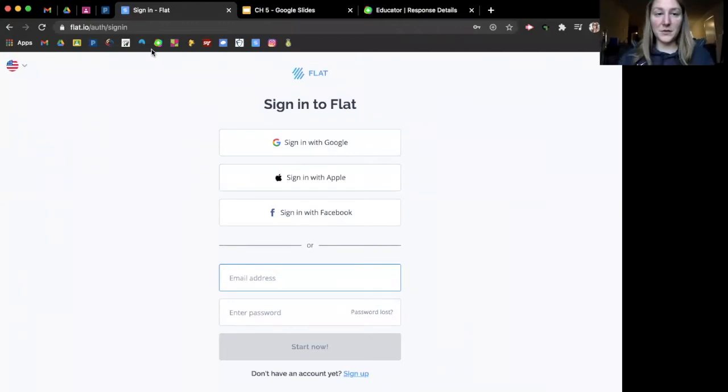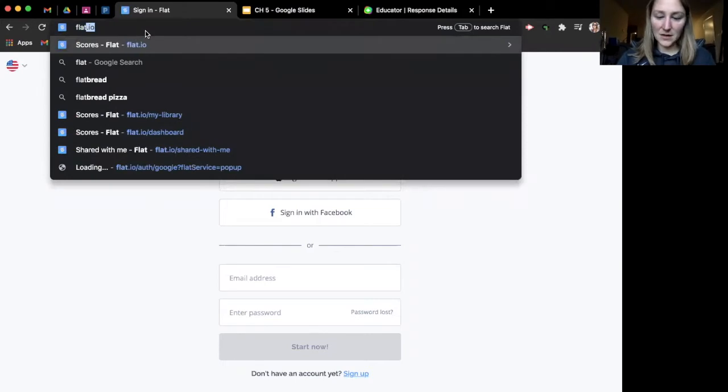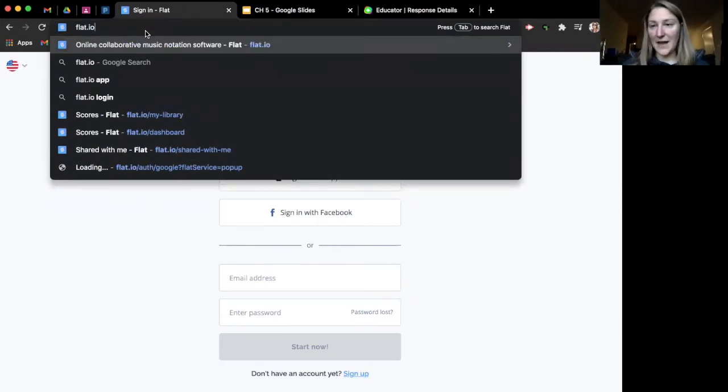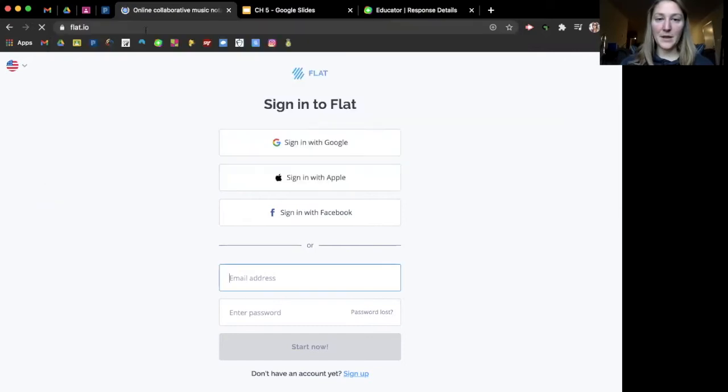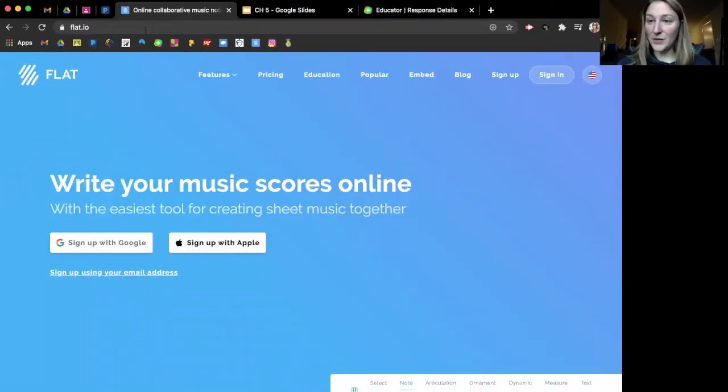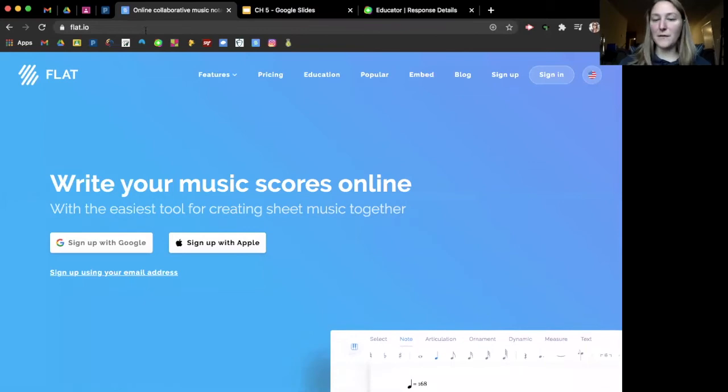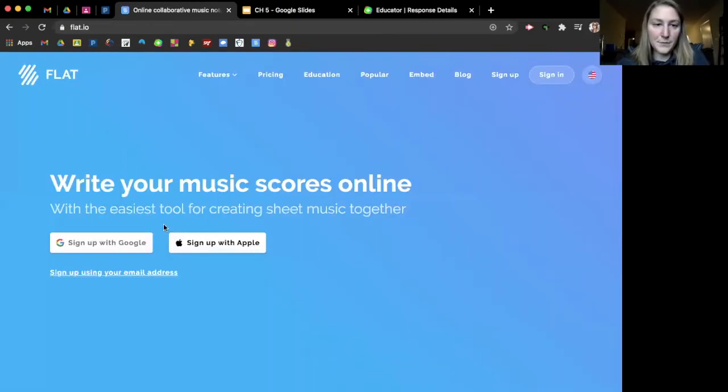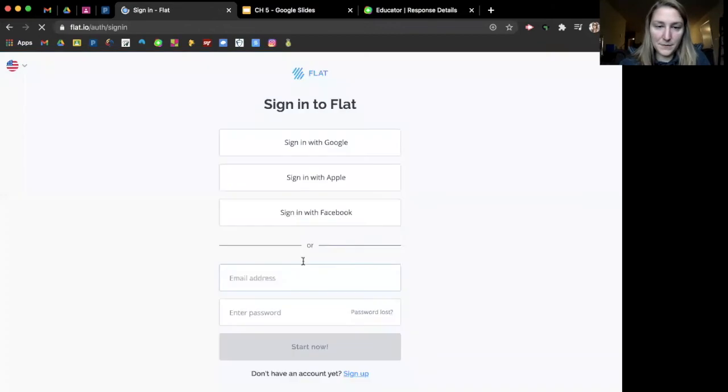So first things first, you are going to go to your web browser and type flat.io. Flat is an awesome application that helps you compose. It is collaborative, it is easy to share, it's awesome. So you're going to sign up with Google and sign in with your school email. When it asks you what kind of Flat musician you are, or if it asks for Flat education, don't click that. And I will get signed in myself.